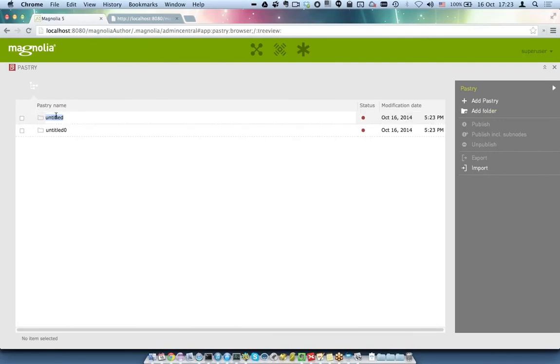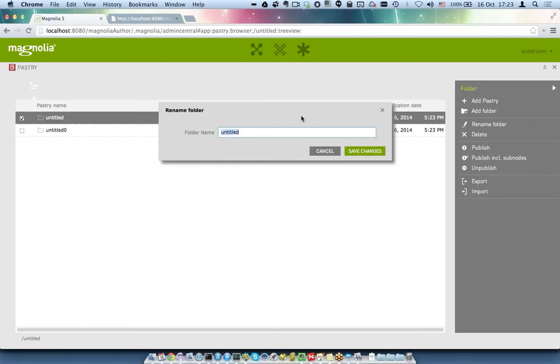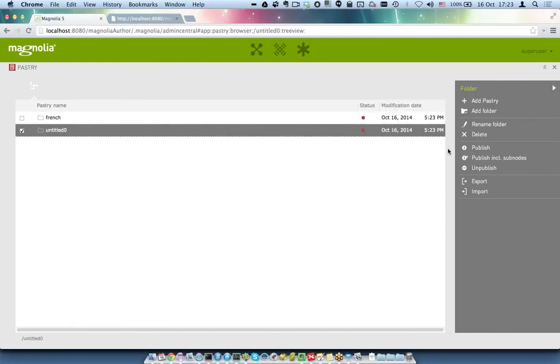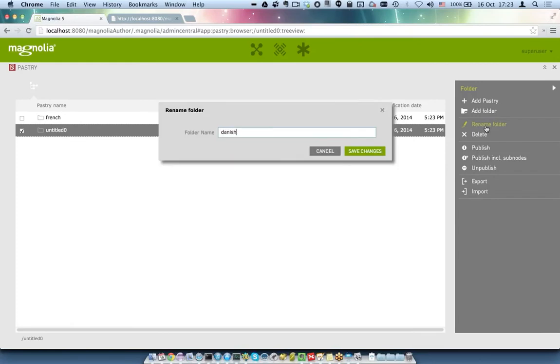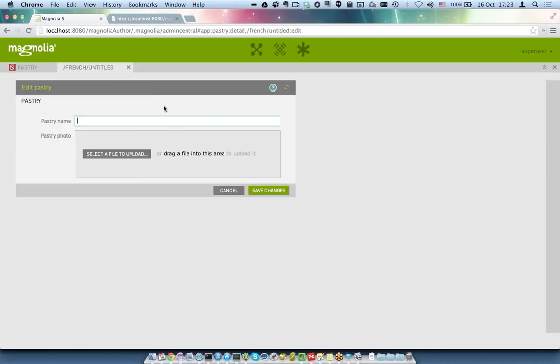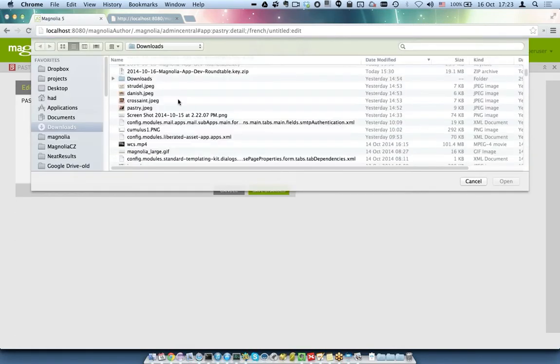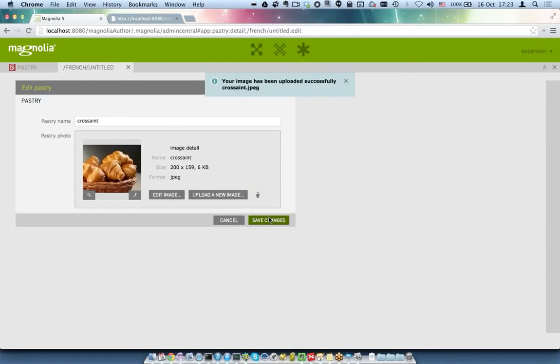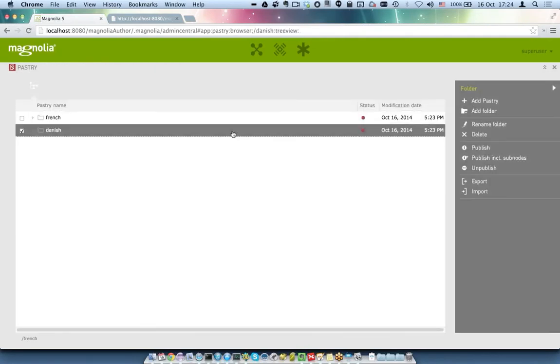So say I want to create some French. Oops, what did I do wrong here? French and maybe some Danish pastry. Okay, that's created here, and now I add an entry. You see the script already generated some basic dialog for me, so maybe I add a croissant. Here I upload the image, which I have prepared somewhere here. I save my entry for the Danish pastry.